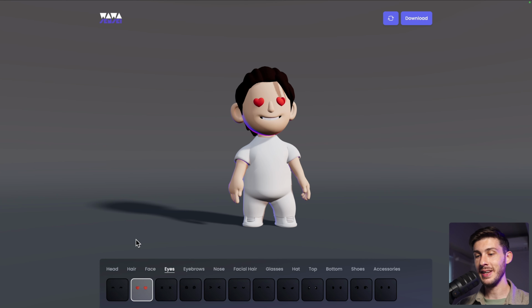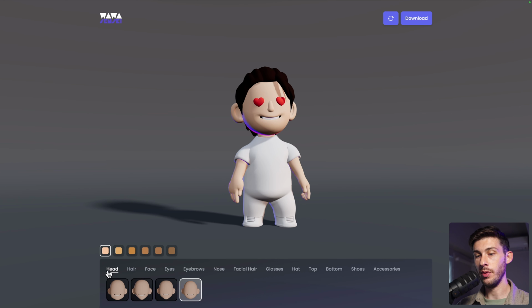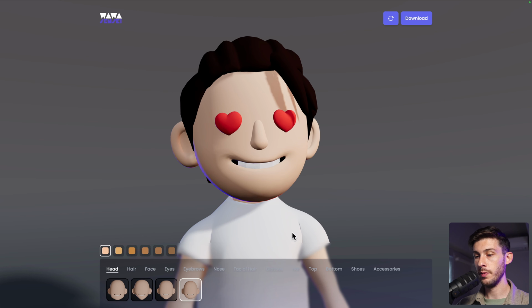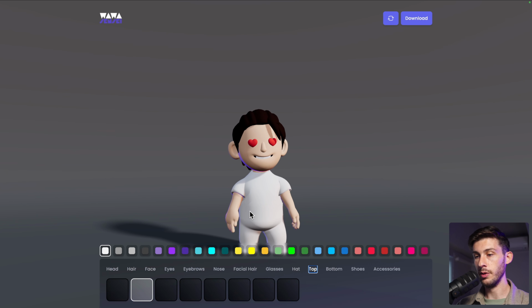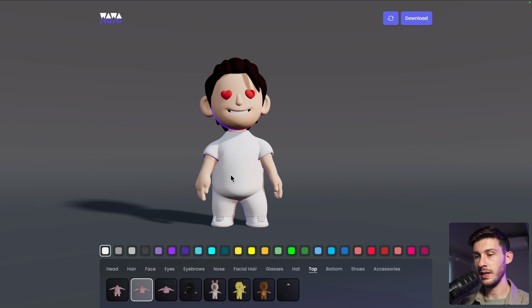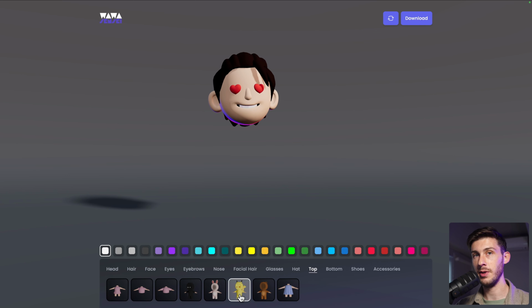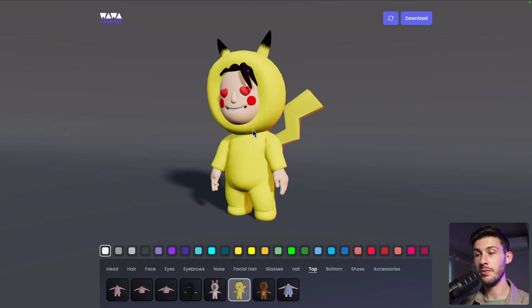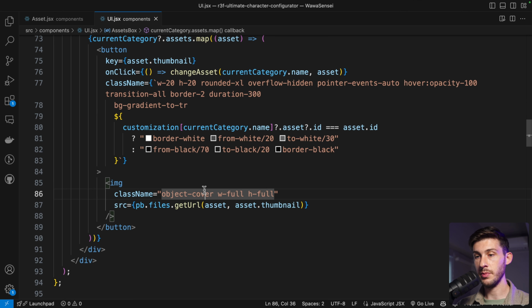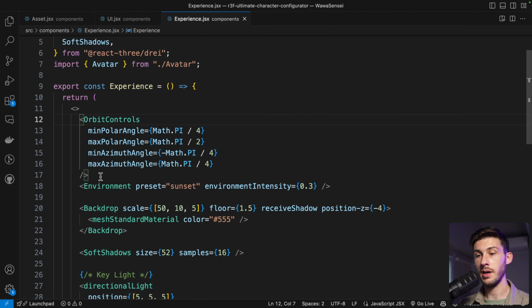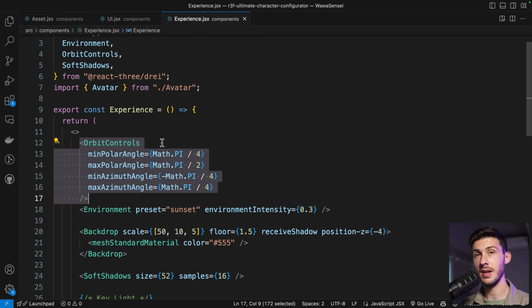Now to make the editing experience better, what we will want to do is when we change the category, for example head, we will want to zoom in front of the face. When we go to the top, we'll zoom out and see most of the body and the top. So it will work for both the normal top and also the complete outfit to always have the perfect position for the camera. To do this, we have multiple solutions. We could go to experience, animate our orbit controls or animate the camera directly.